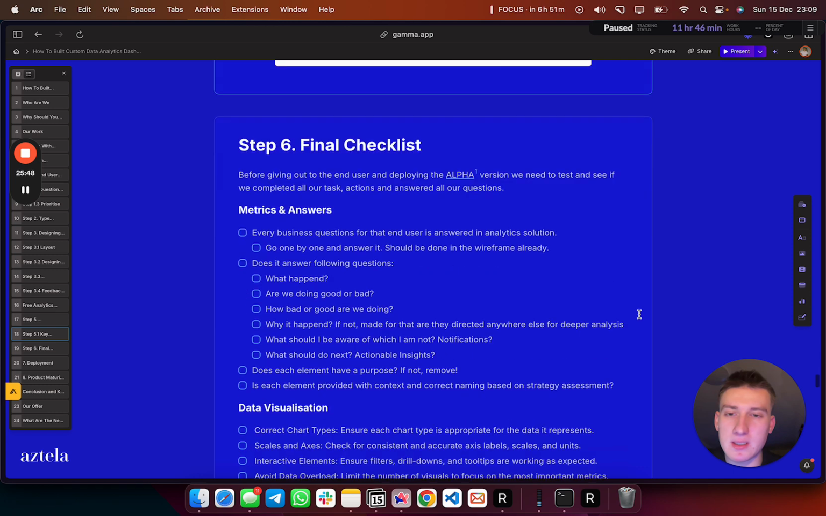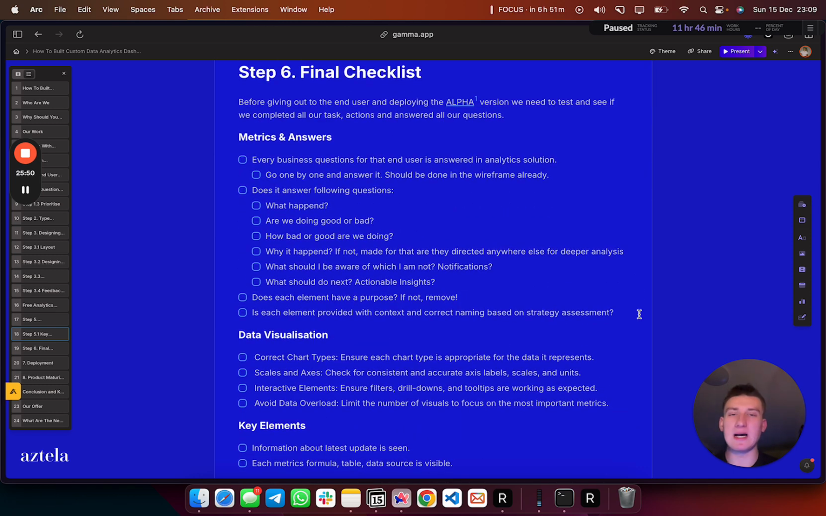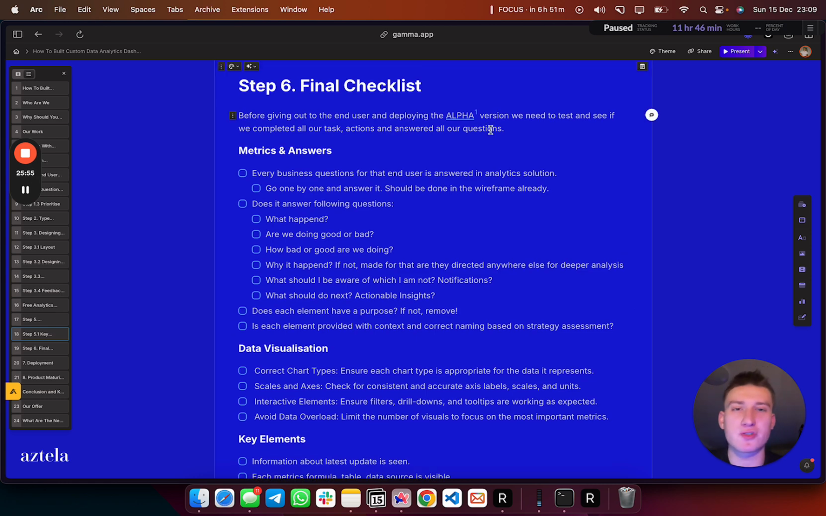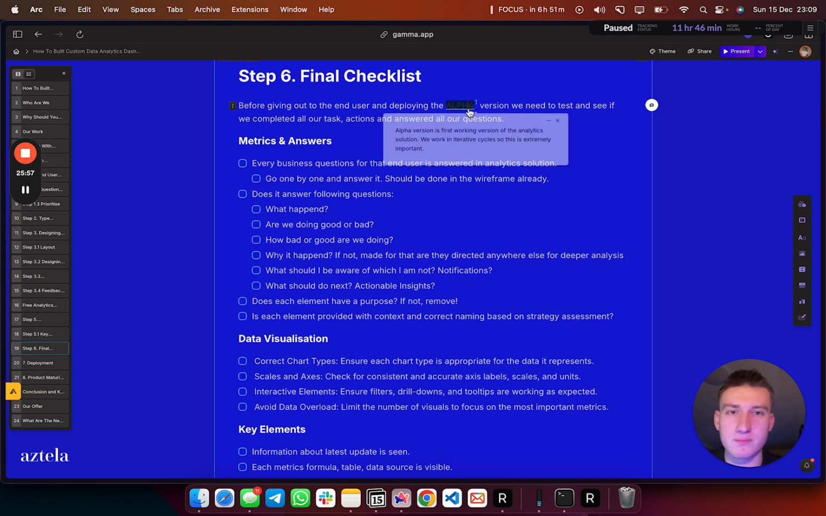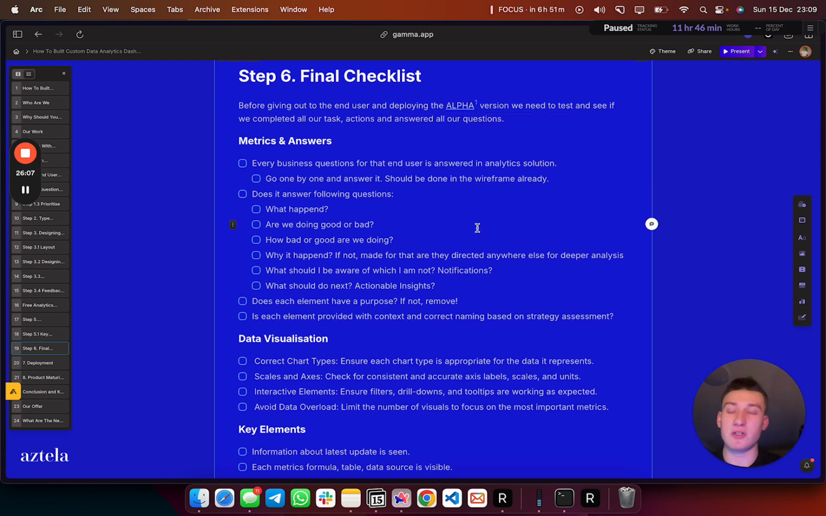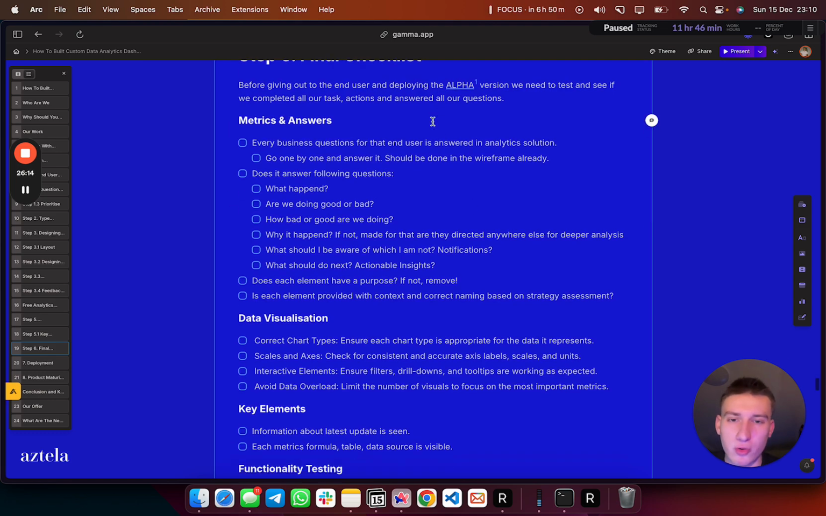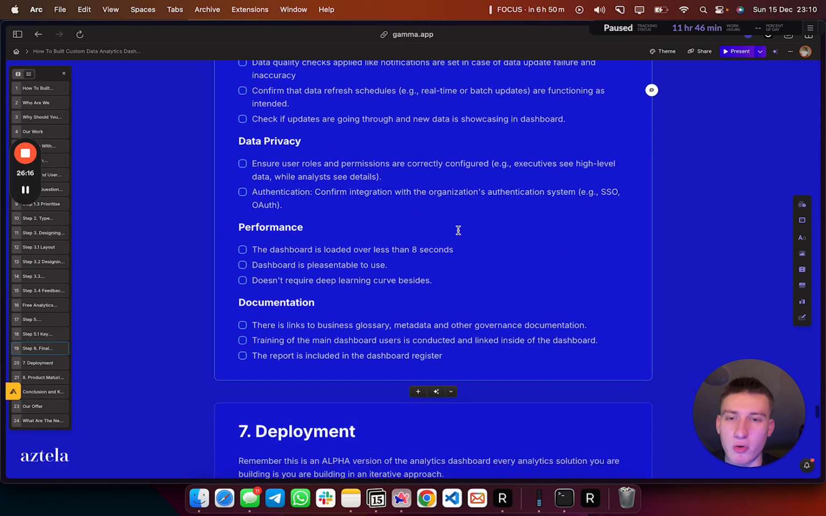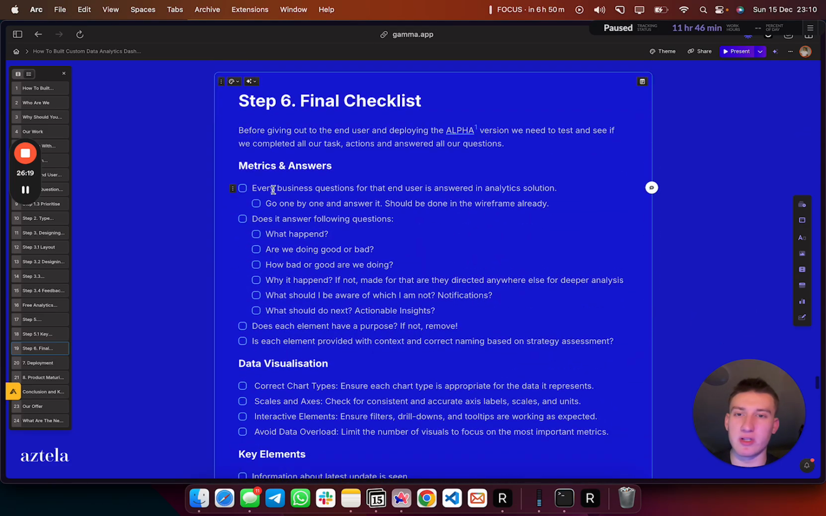Final checklist. Now, before even deploying it to the end user, we need to go through this, and this is an alpha version, right? An alpha version is basically the first working version of the analytical solution. We work in iterative cycles, so this is extremely important, meaning this is an MVP, right? The real value is going to come after we build on this again and again. So before you deploy it to the end users, you need to go through this checklist, literally all of it. I'm not going to read it through, but this is the checklist that you need to go through.